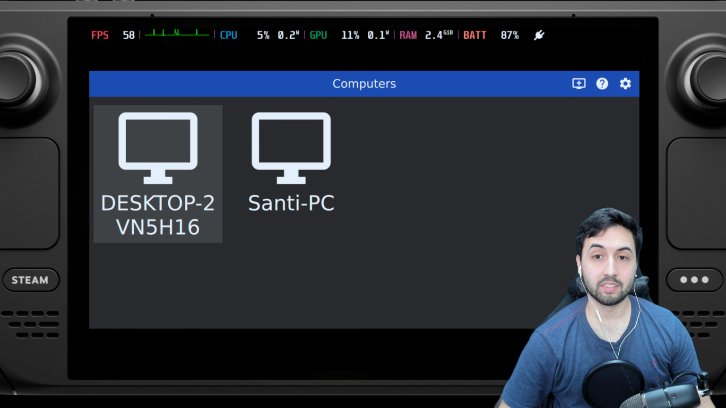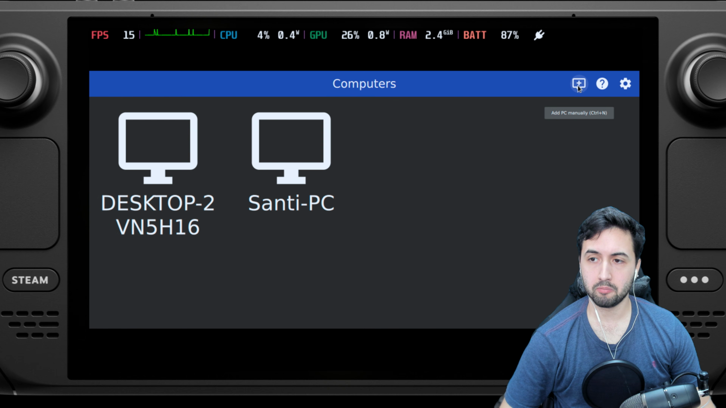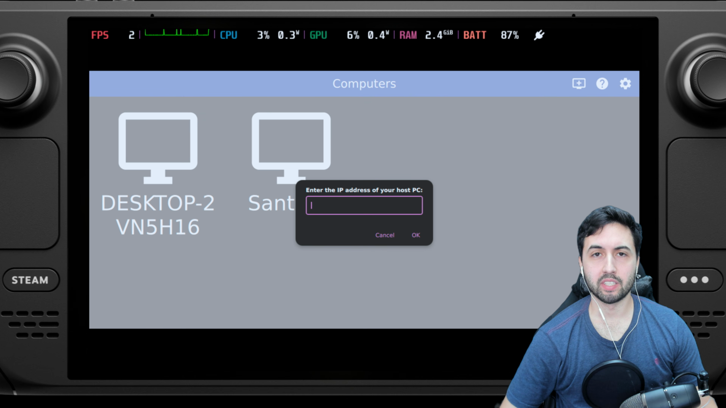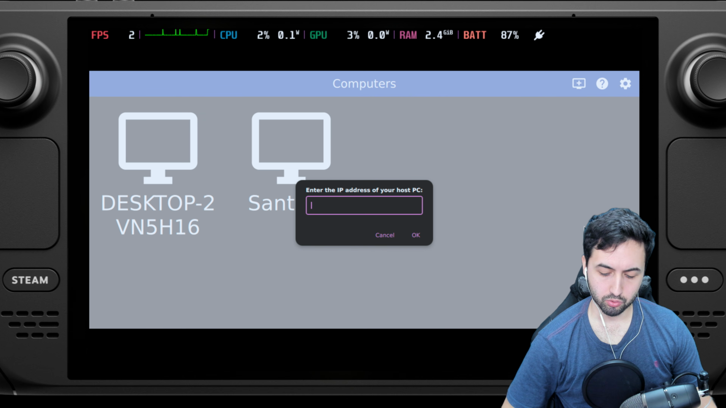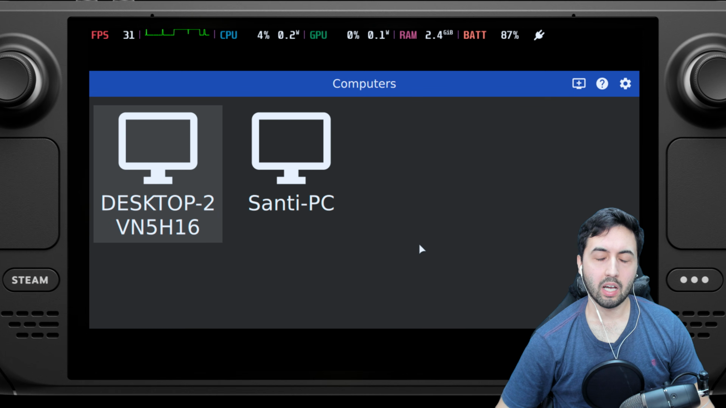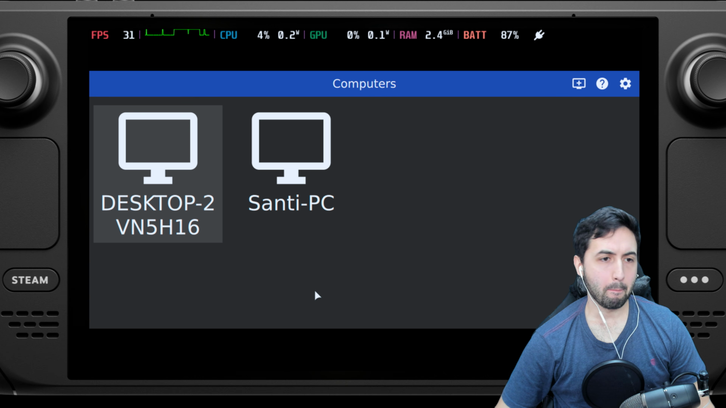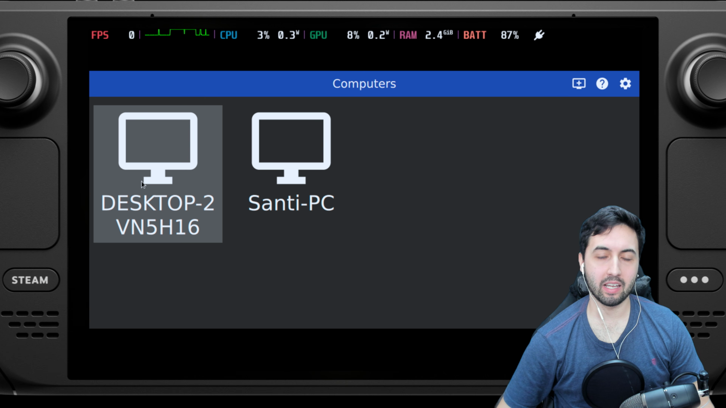We're now back on the Steam Deck. So now go to this icon at the top right corner. And you need to enter the IP address you wrote down. So I'm going to type mine. One second. Alright, so once you type that down, hit OK. And if there is any issue, the program is going to tell you. But we're basically ready. Now you can enter your computer from basically anywhere.